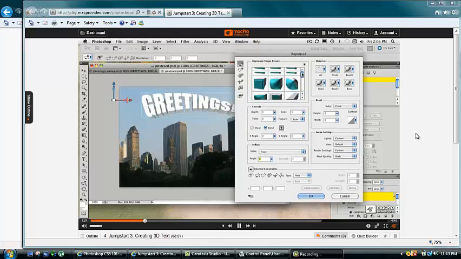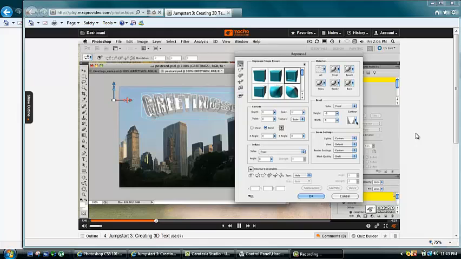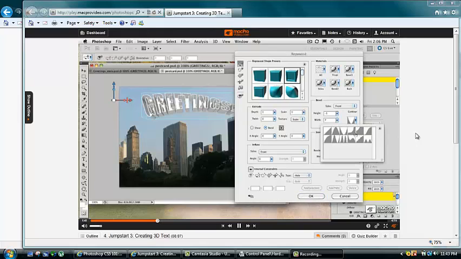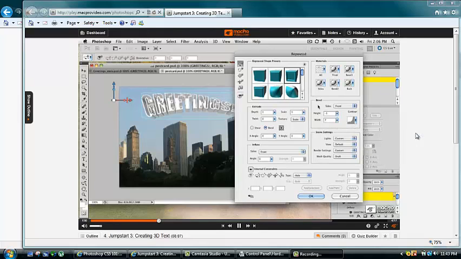I have a number of presets to choose from. I'm going to choose this third one here with a bevel, and I'm going to go ahead and change the extrusion depth to 1 so it's not quite so deep. And I want to go ahead and change the height to -5, and I'm going to change the width to 7 so it's a little bit smaller on the bevel. And then I'm going to change my contour to a simple concave look. And that looks a whole lot better.